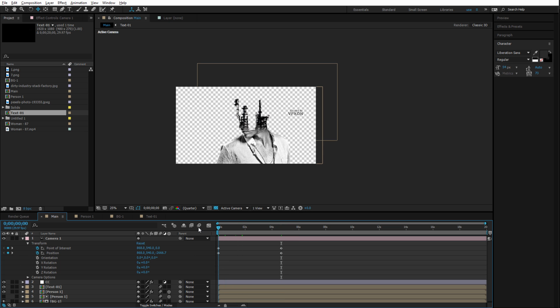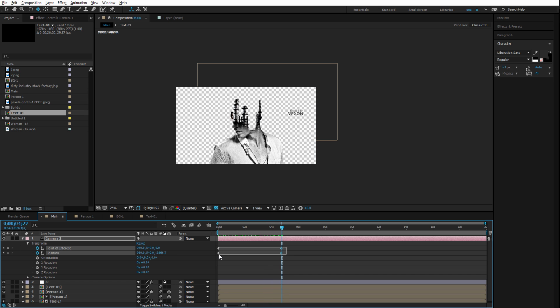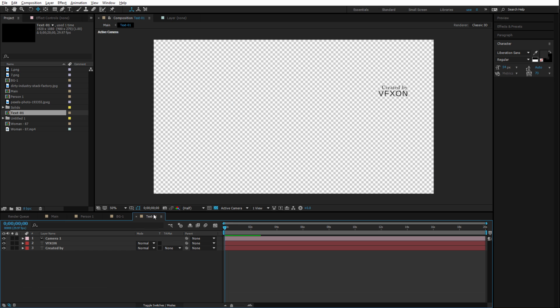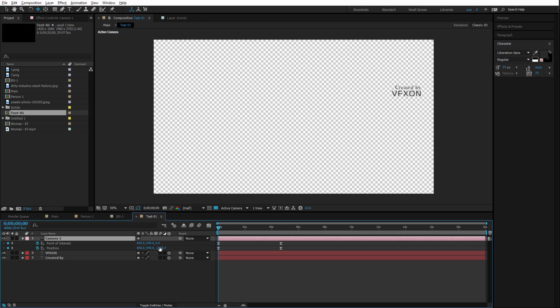Let's see how it looks. I think it looks okay. Let's set them to easy ease, like that. And you know what? I'm gonna take this camera and copy that and put it inside here. So I'm gonna delete this, paste it inside here, set both text layers to 3D. And let's adjust this position to not that far, maybe this. And let's go something like this.